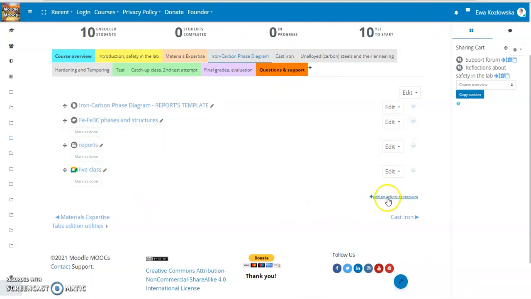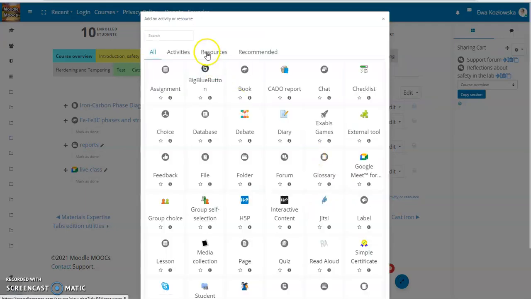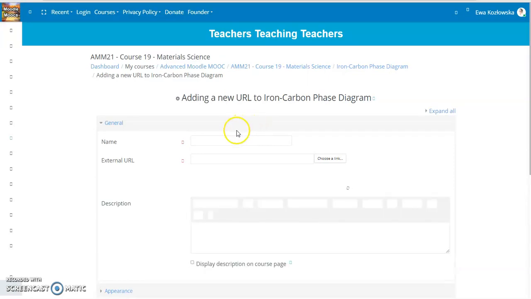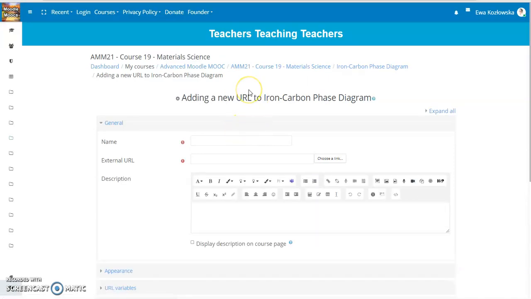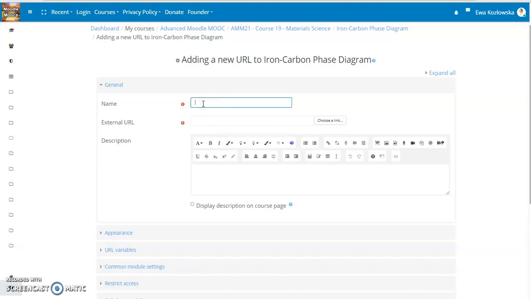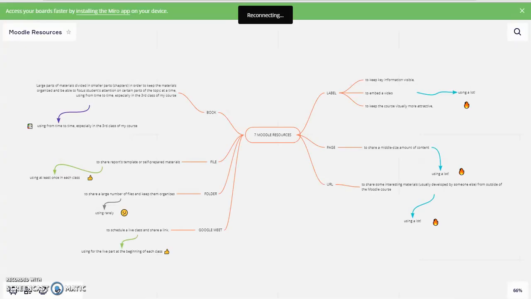And the last activity, last resource, I mean, from the list. Let me think. I showed you book, file, folder, Google, label, page. So the last one is URL, and I usually use URL to show some interesting resources from outside of Moodle.